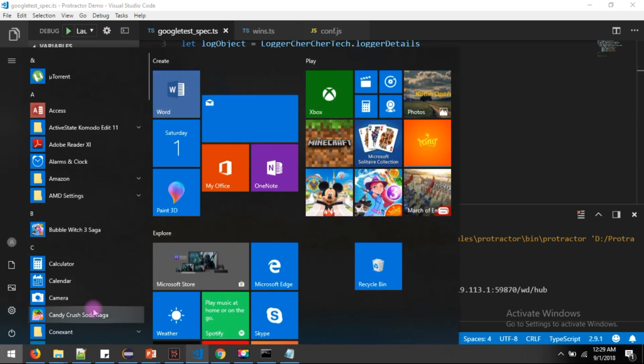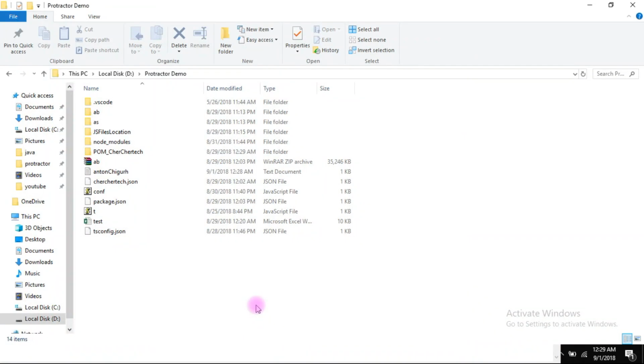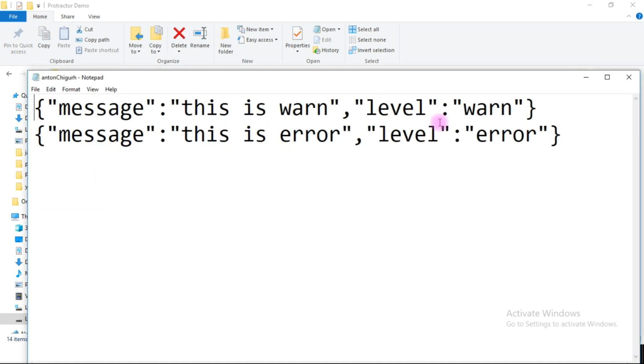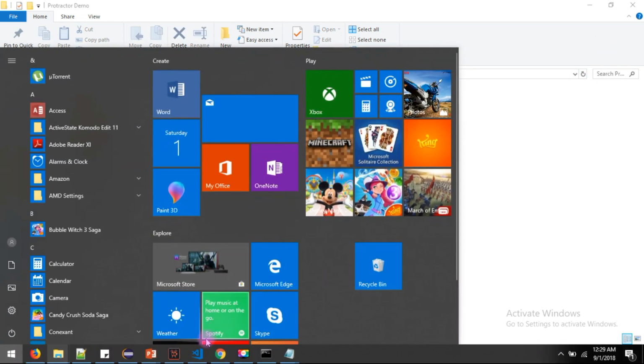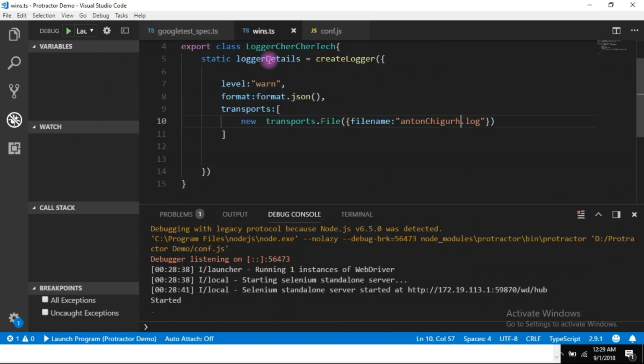Okay, now go to the folder where the protractor demo is. See, we have a file called Anton Chikor. It says the message: this is level one, and the second one is this is error, with level error, because we had set the level in the formatter, basically in the log details. That level is log. Some guys might wonder, if I enter everything into a file, how will I know what's going on with the execution?